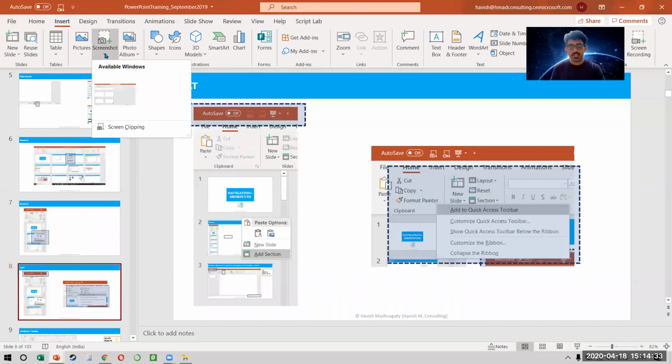There's a button called Screenshot, and there is another button called Screen Clipping. Screen clipping allows you to take a screenshot of whatever is there on your screen, or rather on your laptop.